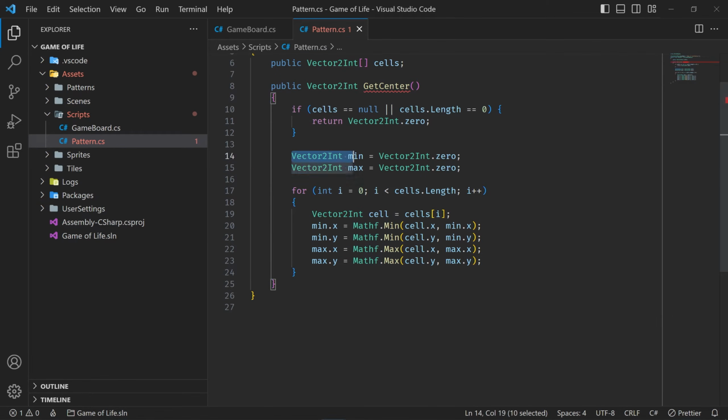All right, so that's establishing the bounds for all of our cells. It's going to find the minimum point and the maximum point, which defines the extent of our cells. And then from there, we can interpolate between the min and max to get the center point. In this case, since there are only two points, we can just add them together.